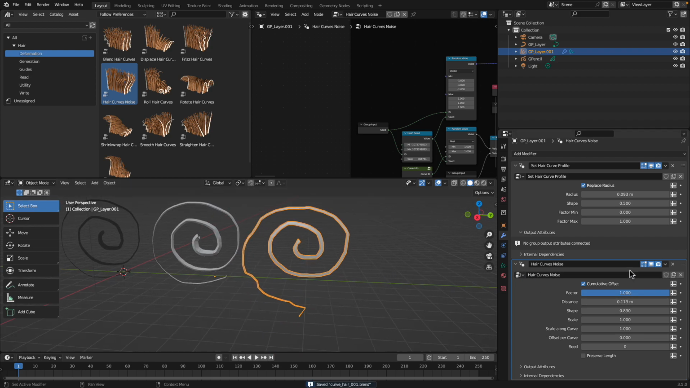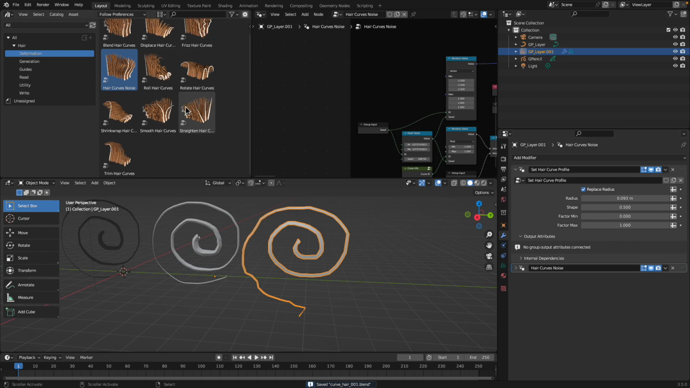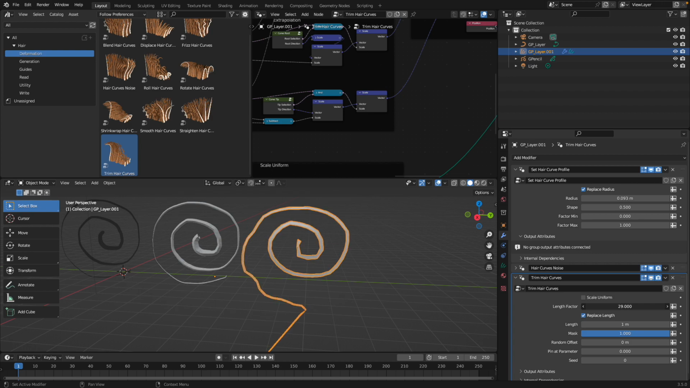Yeah, it's basically like a noise, right? And the next one that's kind of interesting is actually trim hair curve. With trim you can trim your hair curves. Yeah, so that's pretty self-explanatory.